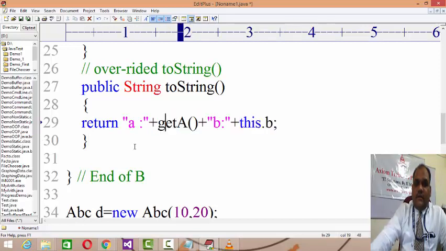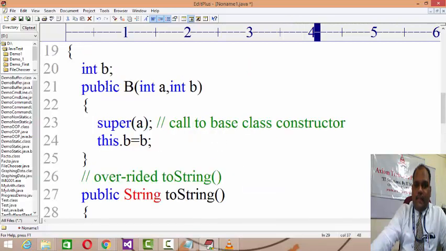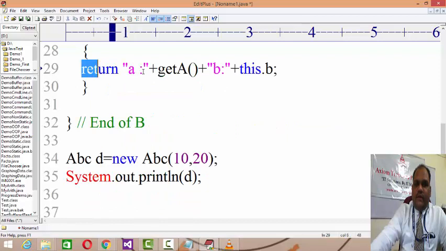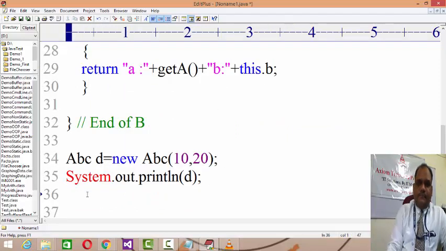Why the getA method? Because the getA method belongs to the base class, and you are referring to it from the derived class. You can, because of the inheritance, and then this.b is like accessing the local private data, right? So in this manner, it will create the string and print the copy of A and B. Hope you understand this, right?